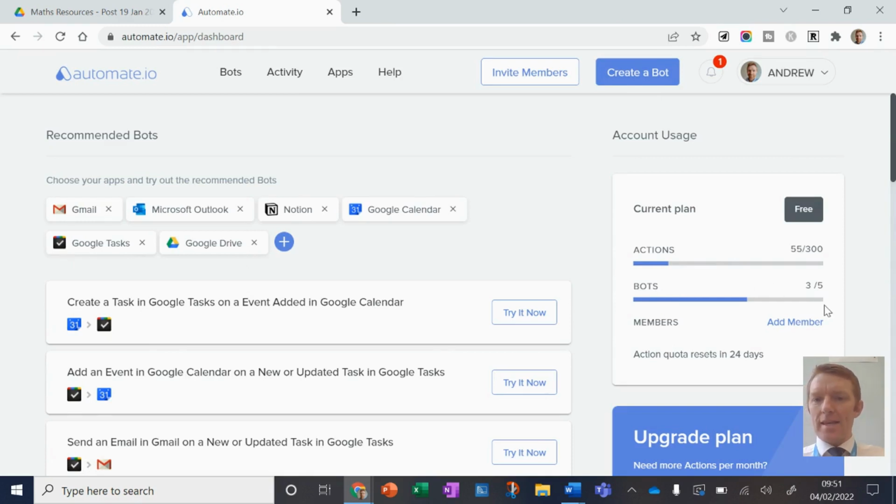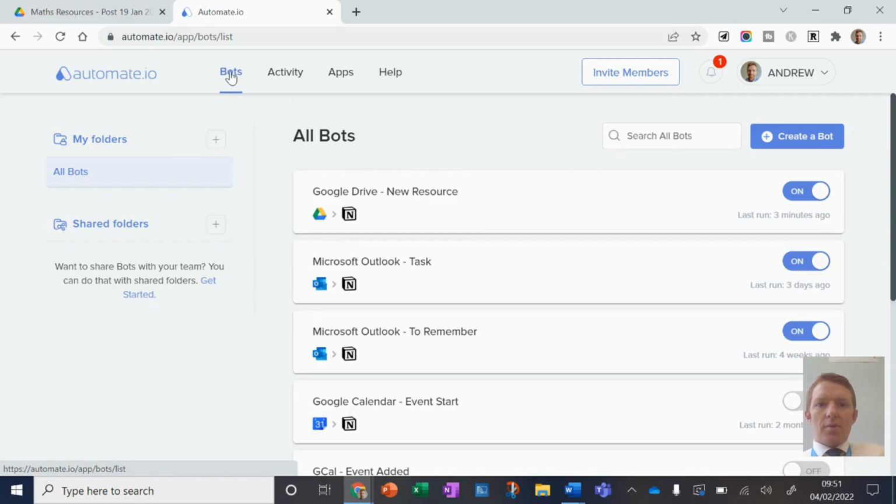Okay, here we can see that I currently have 3 of my 5. So on the basic plan with Automate, you're allowed up to 5 bots. I'm using 3 of my 5, and you're allowed up to 300 actions per month. I've used 55 actions so far, and my quota resets in 24 days. Okay, so let's go in and have a look at the setup of the bots.